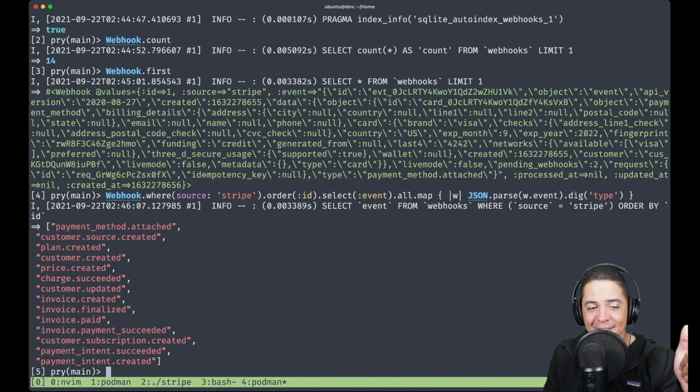Okay, so customer subscription created, just that one trigger, right? It did all these other ones. Like it made an invoice, it created a customer, it updated a customer, it created a plan, it created a customer source, a payment method, a payment intent. Okay, so this is similar.